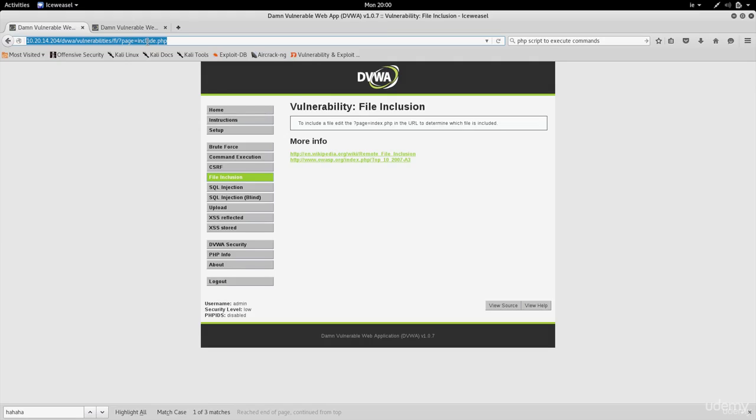The only difference is you need to enable the function that converts the local file inclusion to a remote file inclusion. Hence the name: local allows you to access local files, remote will allow you to access and inject remote files. So to enable that, I'm going to go to my Metasploitable machine. I'm just going to show you how to enable it so you can test this vulnerability yourself.